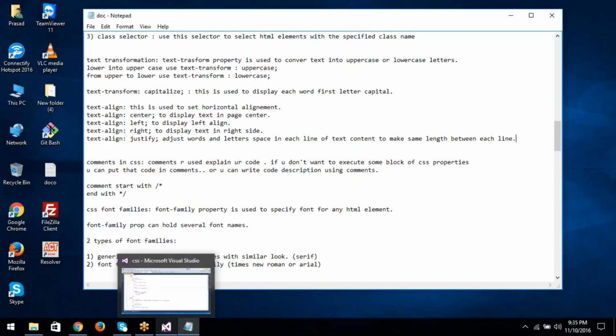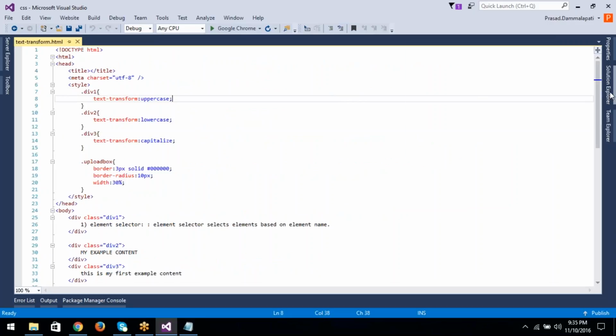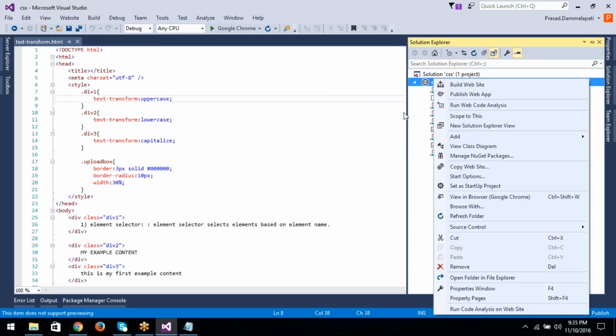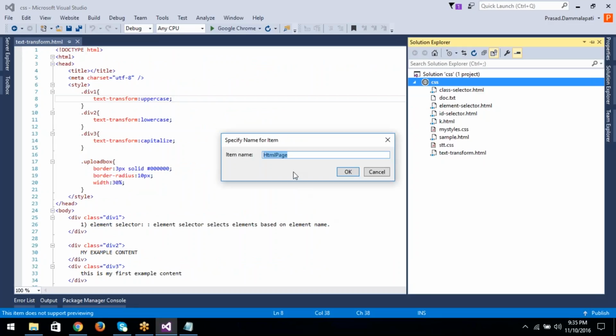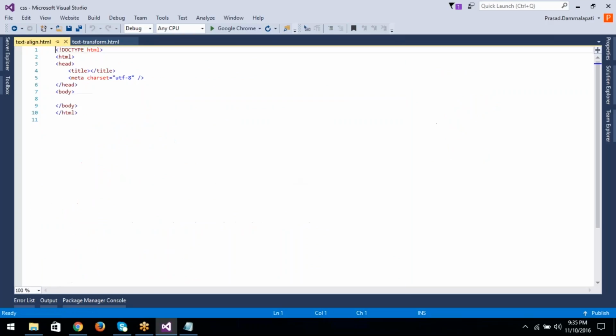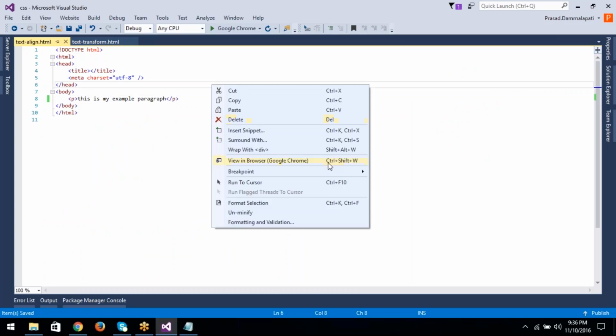Okay, so here is an example of this text element property. Add one HTML document, text element. Here take one paragraph: this is my example paragraph. Okay, so first of all run this example.